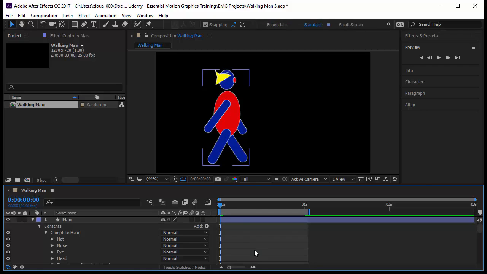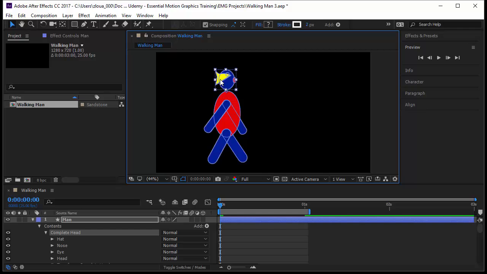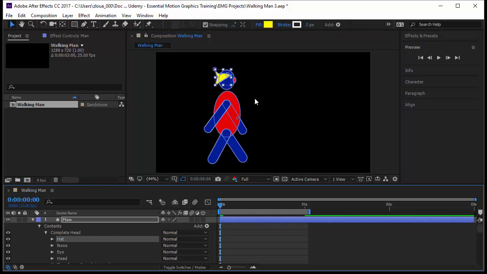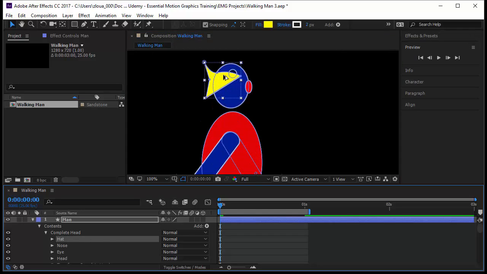I will click out. The hat is not okay. I want to select the hat. I will point to the hat, double click once. This is the head now. You can see complete head. I can select the hat from here or double click again. I press Alt and move in.